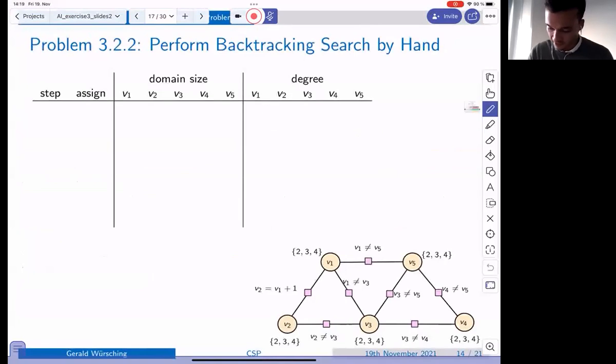All right, good. Then let's start. Our first step, whenever we perform a backtracking search by hand, is step 0, which is basically the initialization step. In this case, our assignment is empty, so we use this symbol for the empty set to show that we have an empty assignment. We write down the domain size for each step and the degree of the variables. And on the bottom right, we see the problem again, so that we always have it in front of our eyes and can just look at the graph every time.